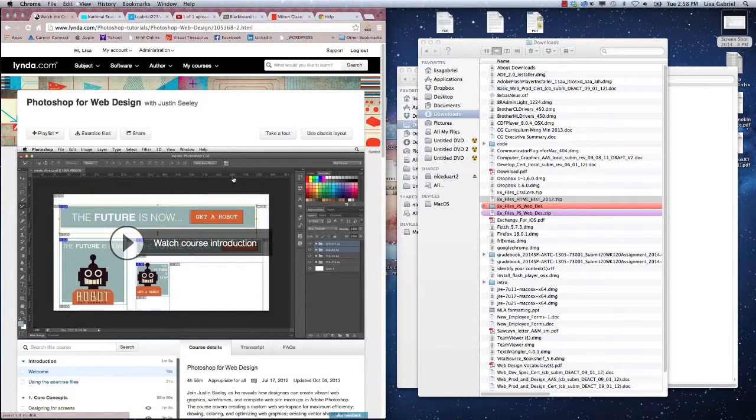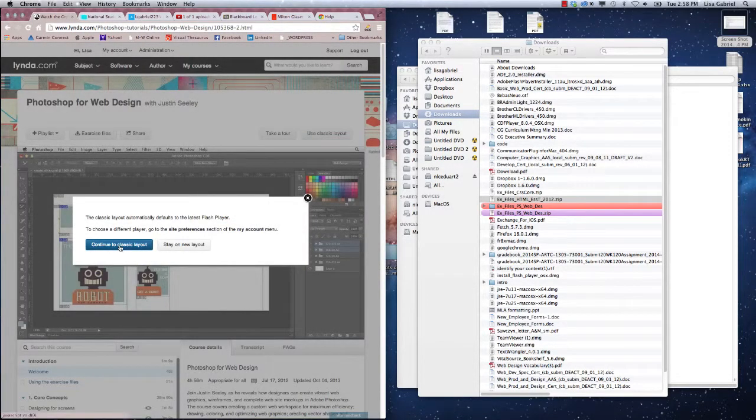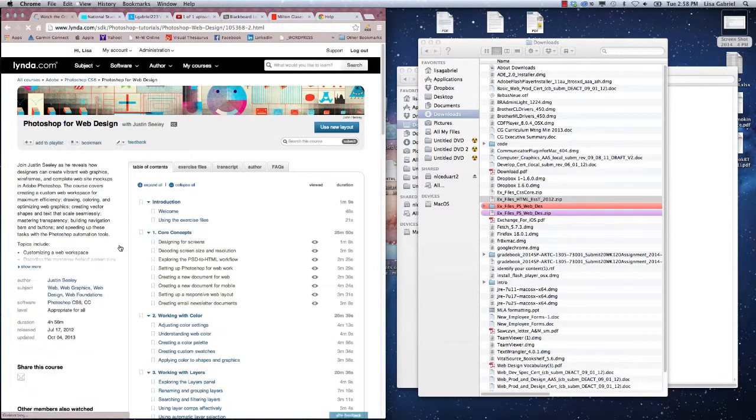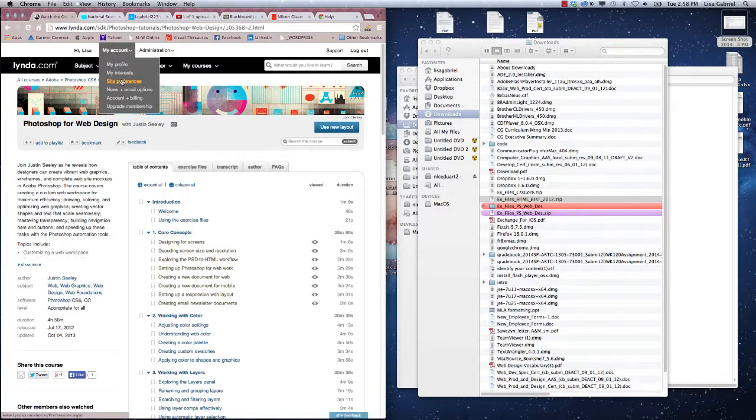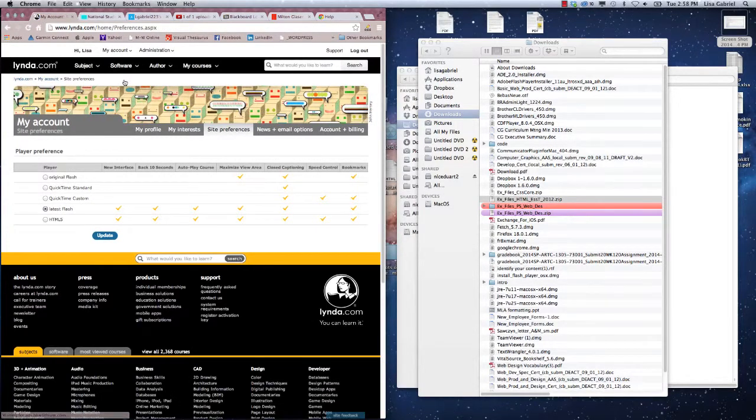If your login doesn't look like this, maybe it looks like this right now, let me go back to the classic setup here. Maybe you're logged in and you're looking at your lynda.com tutorials and it looks like this. I would recommend changing your settings to what I had prior to this. To do that, you first want to go up to My Account and pull down to Site Preferences. And under here, you want to click the HTML5 option. What that'll do is it'll use all these options that are check marked here, HTML5, and then hit Update.